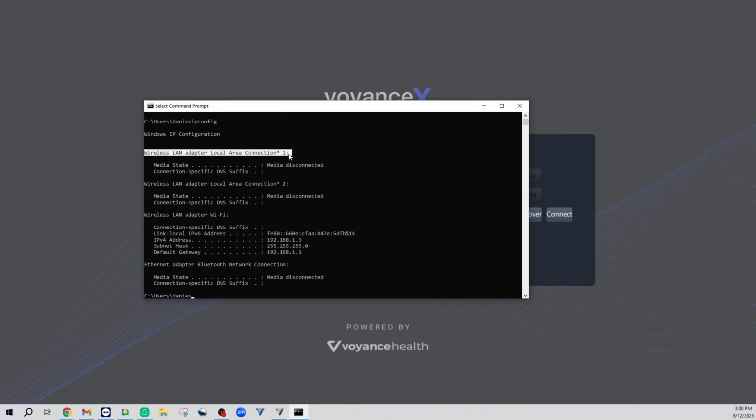If you are on a laptop similar to me, you're going to see wireless LAN adapter Wi-Fi as well as wireless LAN adapter DR panel. We want to make sure we're taking from the adapter Wi-Fi on all instances. We never want to take from adapter DR panel.